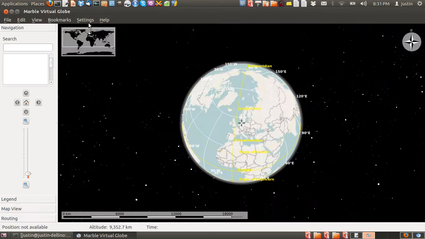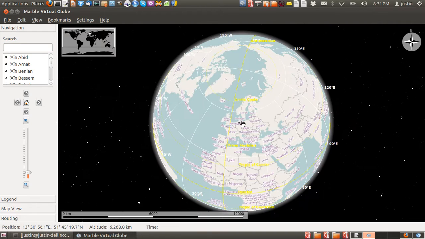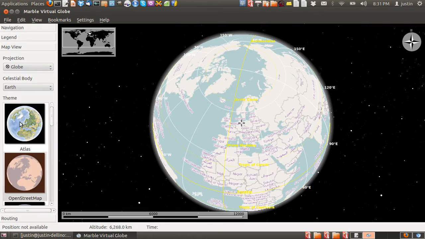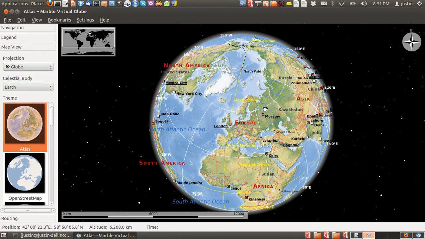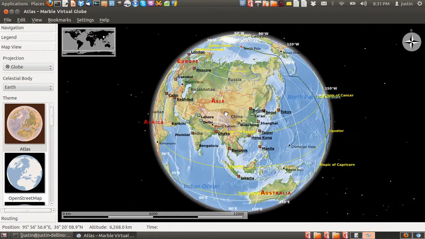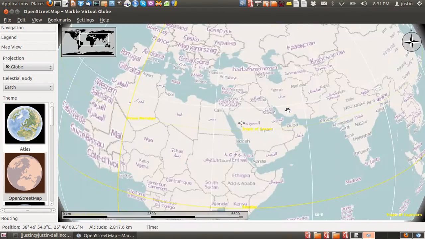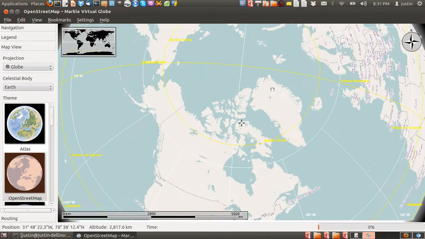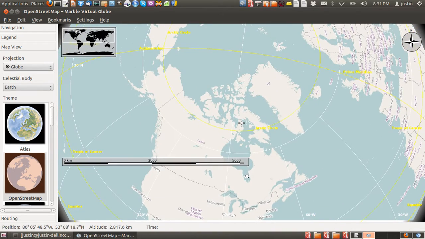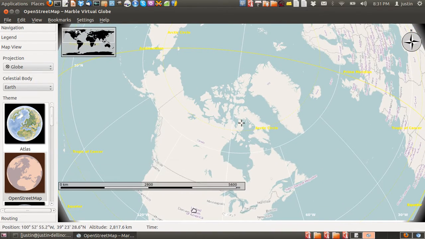It even has Street View, sorry not Street View, but Street Maps and terrain visualizations and all of that stuff. I'll just show you quickly. It's got the Atlas, as you can see. It's all three-dimensional as well. That's the street view as well. You zoom in and you can see a lot of specific street areas and things like that.